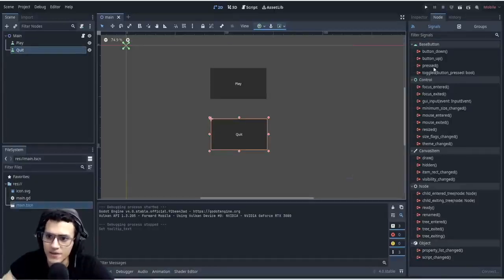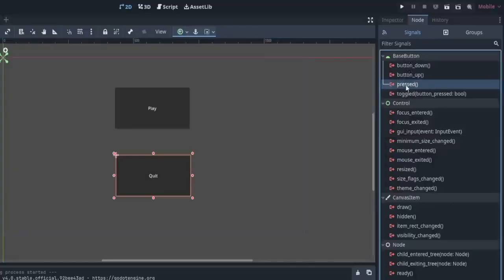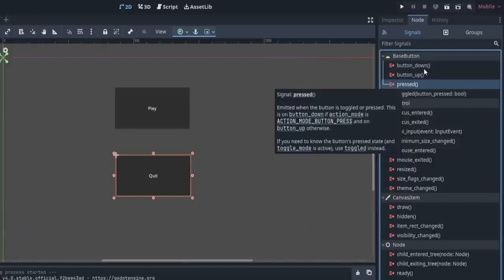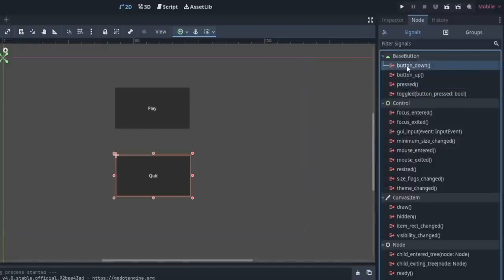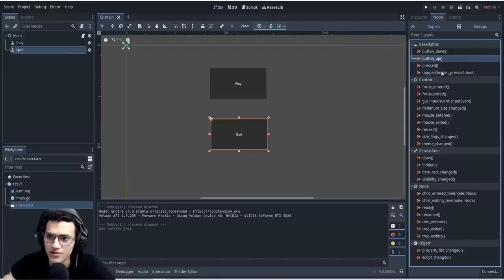So what I can do is I basically look through all these signals and look for something. So this will send a signal when the button is pressed. This will send a signal when the button goes down. This will send me a signal when the button goes up, etc. So there's a bunch of different things that are in here that are very useful. So the first thing we want is pressed.